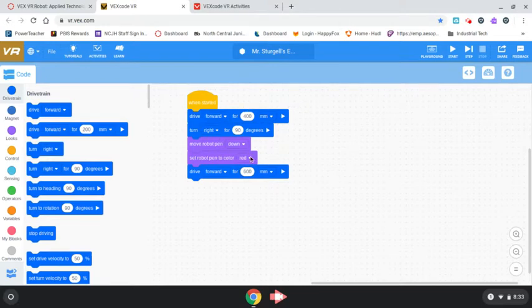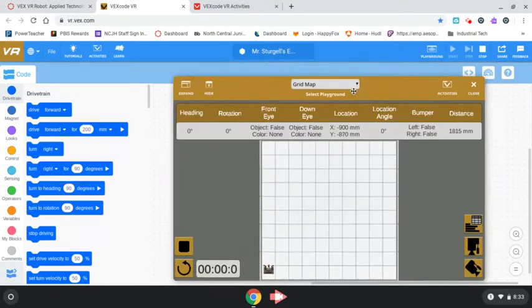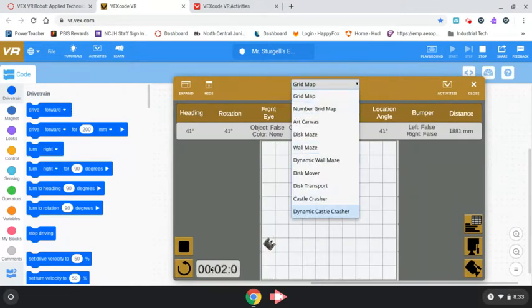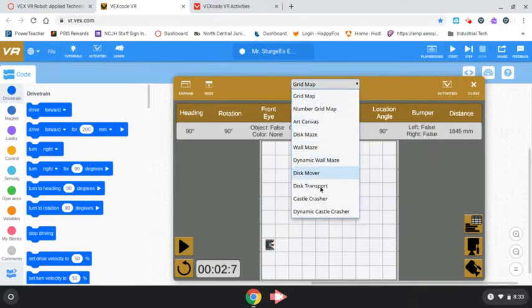Okay, so to see what it looks like, we can just click Start, and the different playground will pop up. Okay, it will default to grid map, which is just a basic one. Otherwise, you can see there are multiple ones in here. Let me stop that real quick. There are multiple playgrounds, is what they call them, in here, which you'll get to experience.